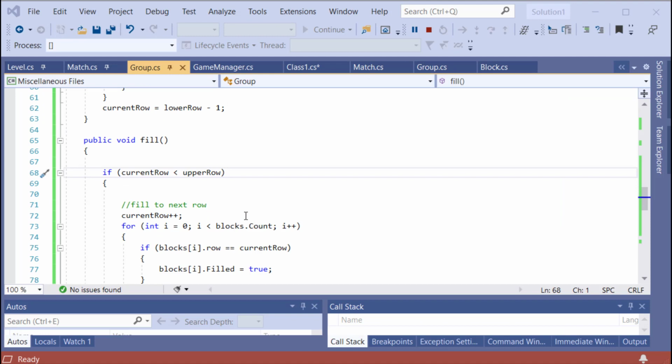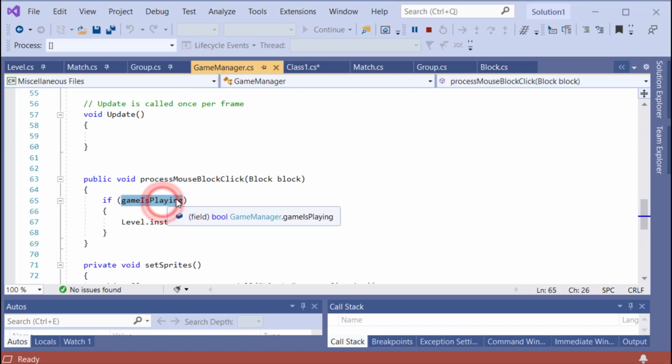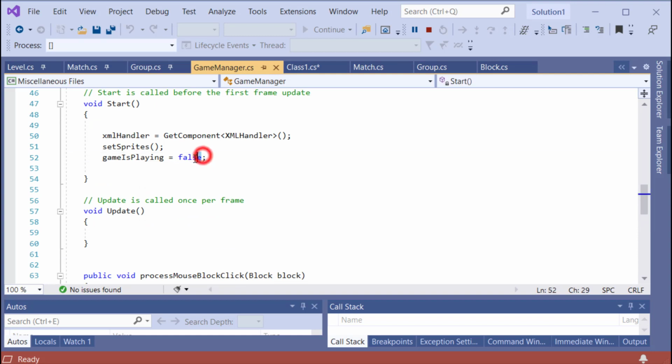Okay, I just tested it out and there's one little thing. If we go to the game manager and we click, we never change this to true, right? Remember, we set this to false at the beginning. So the game won't play until we set this to true. So where do we want to set that to true? I think in the level, right?